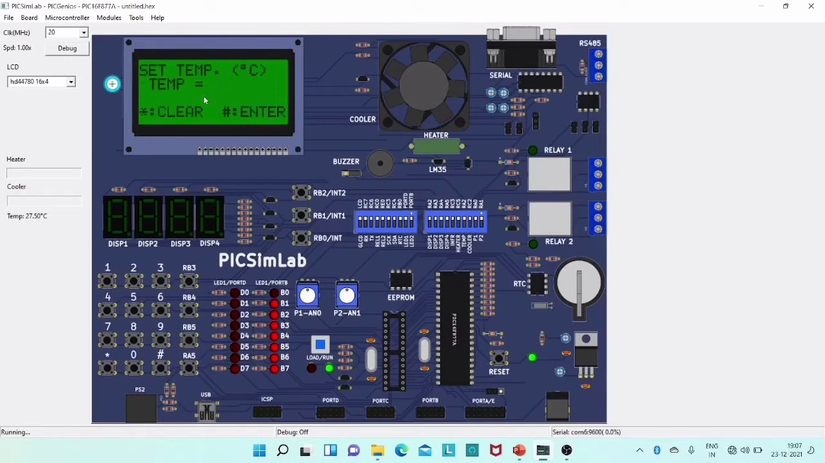Yeah, here it asks for the temperature to enter. Let me enter the temperature 111. So let me enter it. So we can see 180 seconds is required to preheat. After completion of 180 seconds, that means preheating is done.